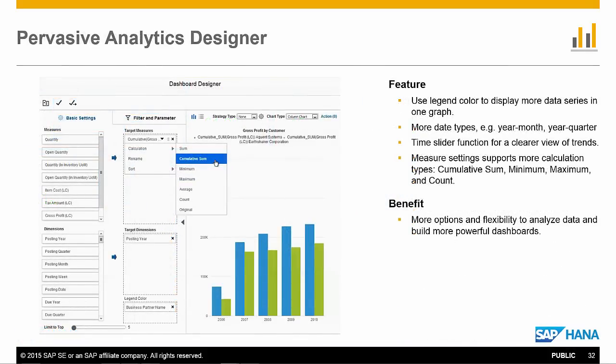The pervasive dashboard has also been enhanced. Using the Pervasive Analytics Designer, you can now slice corresponding measure values from one axis in comparison to the existing dimension that slices corresponding measure values from the other axis. Also, in dashboards with one date type dimension, you can now use the new function of a time slider for a clearer view of trends.